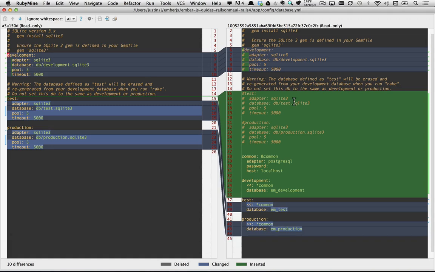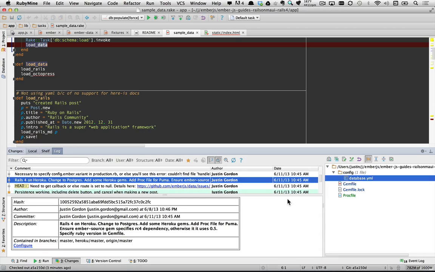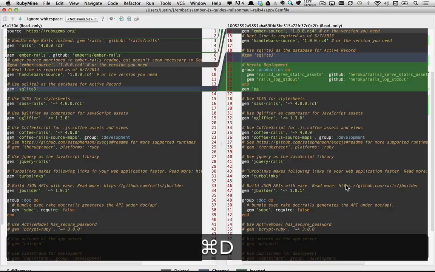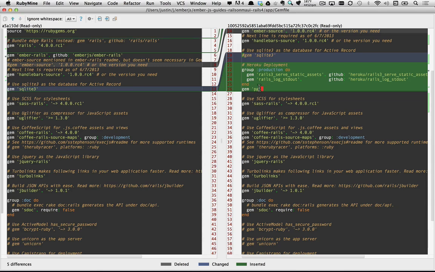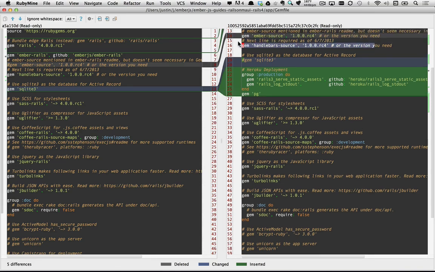So I update my database YAML because you're going to need to do that for Postgres. You need to make a few gem changes. These gems for Heroku are necessary; there's a link in my blog article for the details of putting these Heroku gems in. Here's a gem for Postgres, and I comment out the SQLite gem. I also put back in gem handlebars-source. That was absolutely needed in there for the Heroku deployment.